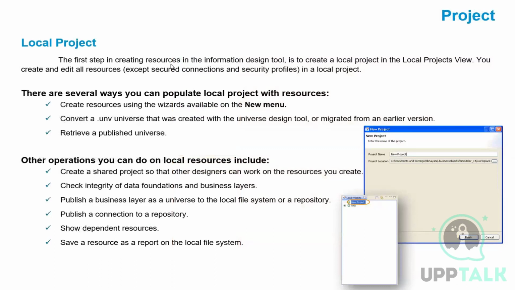Local project, the first step in creating resources in the Information Design Tool. First, we create a local project. We create and edit all resources in a local project except secured connections and security profiles. We will create a local project and we can edit anything there. There are several ways we can populate a local project with resources. New project, and we can do it like that, or we can just right click on new project. We can go like that also.